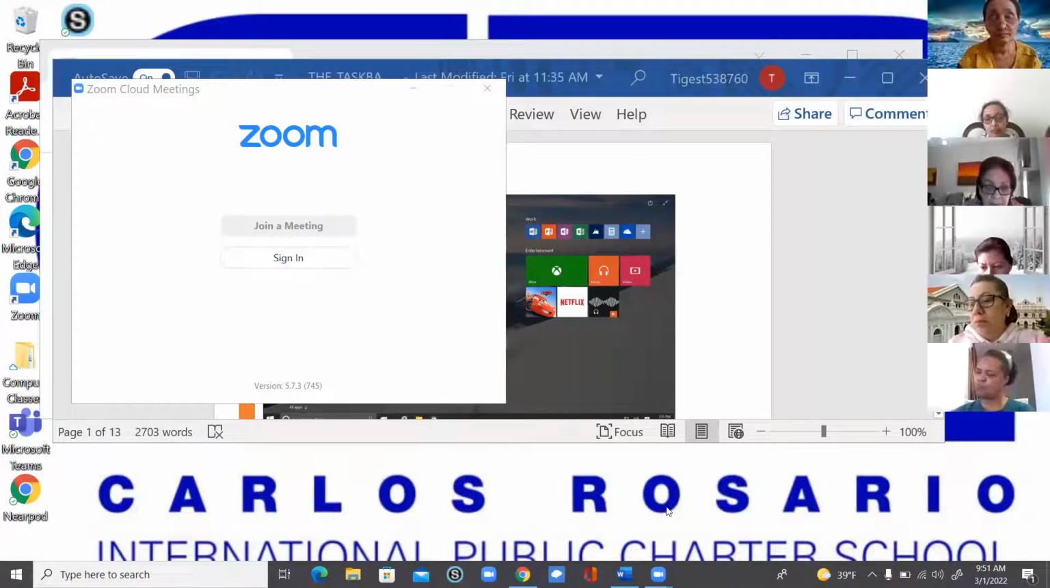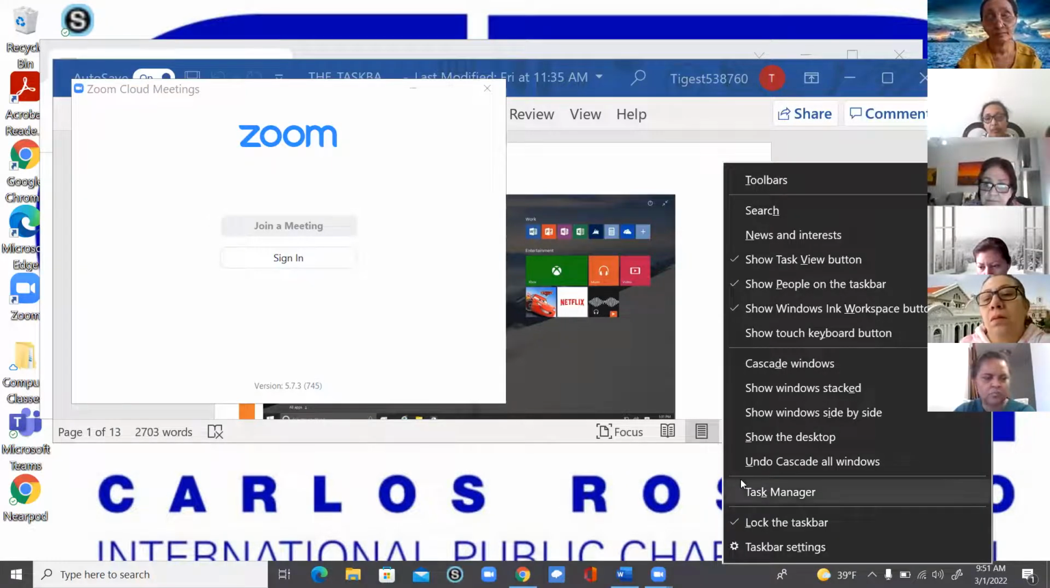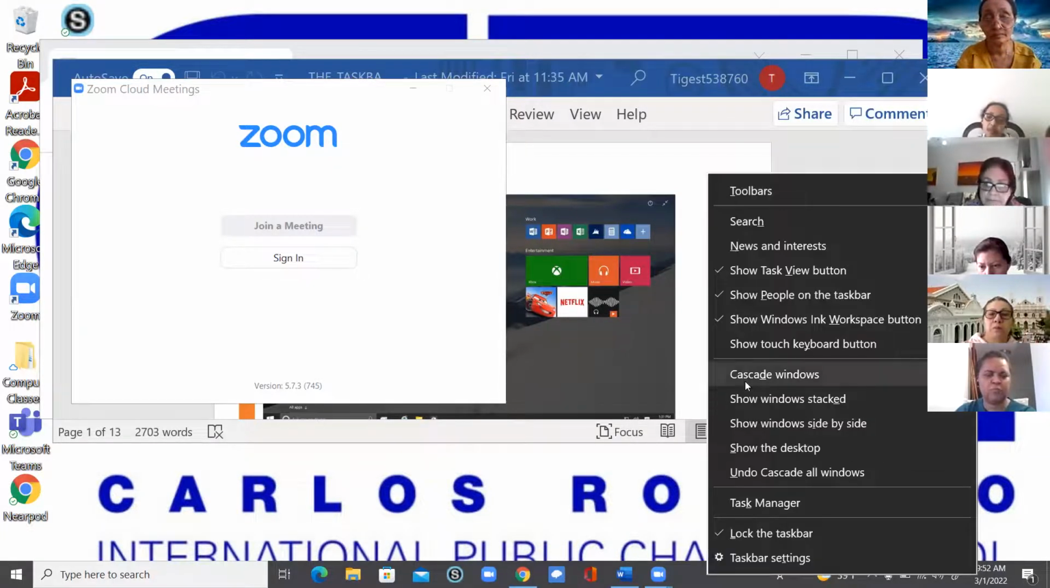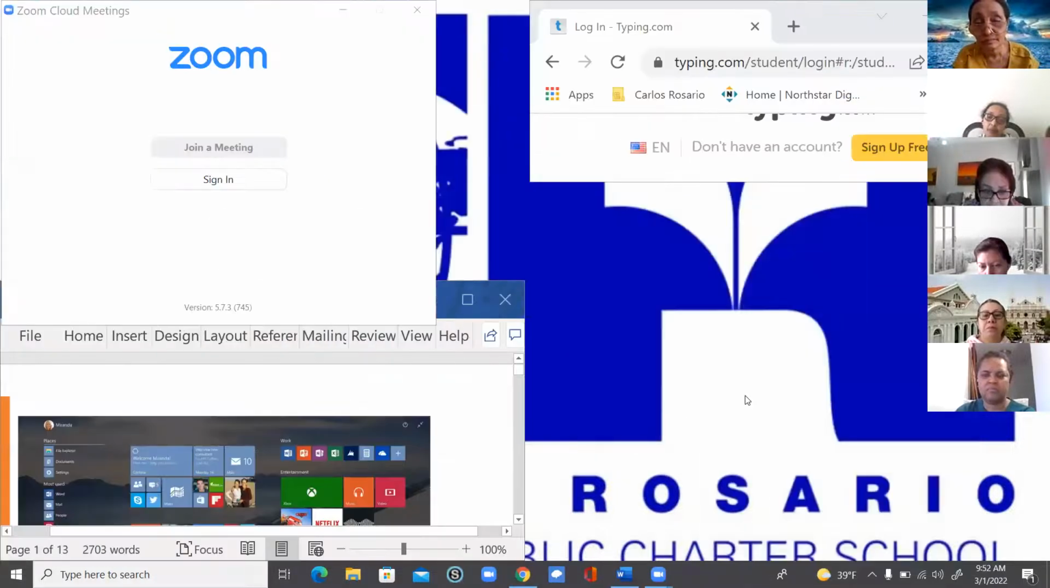Cascade. Do stack. So, Windows stack. Show Windows stacked. Yes, just get, yes. Do show Windows stacked. Not Cascade, show Windows stacked. There you go. Now minimize one of them.